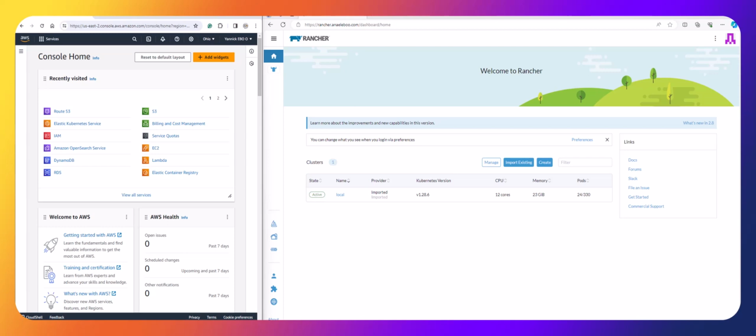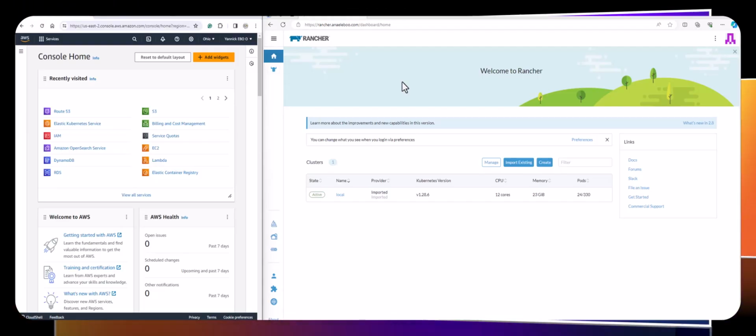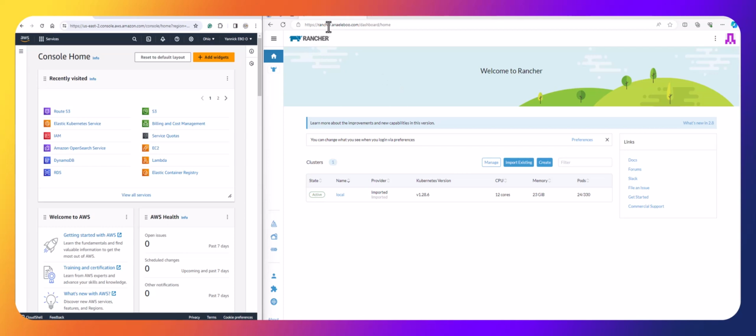Today we're going to talk about how to create an EKS cluster using Rancher. So the first step is that you need to log into your Rancher by using the URL like I did right here. Right now we only have one cluster, and the cluster is where we install our Rancher, right? So that's why it says local.